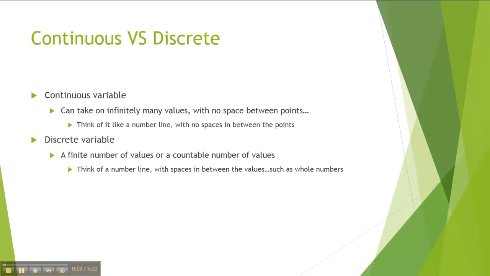A continuous variable can take on infinitely many values with no space between points. Think of it like a number line with no spaces in between those points. A good example of that would be heights. You can be 4 feet, 0.7, or 4.89673 feet. A discrete variable has a finite number of values or a countable number of values.